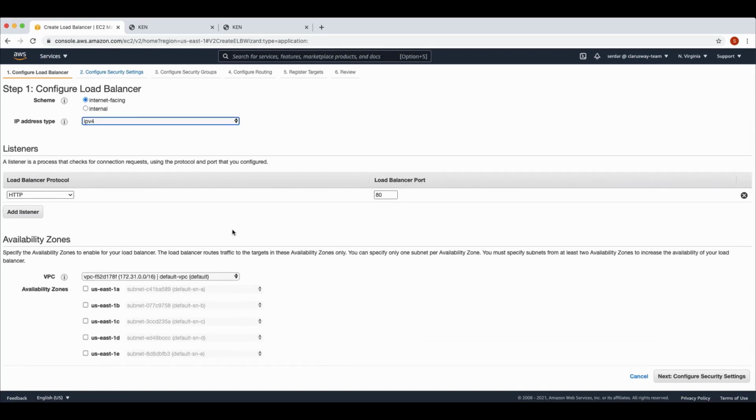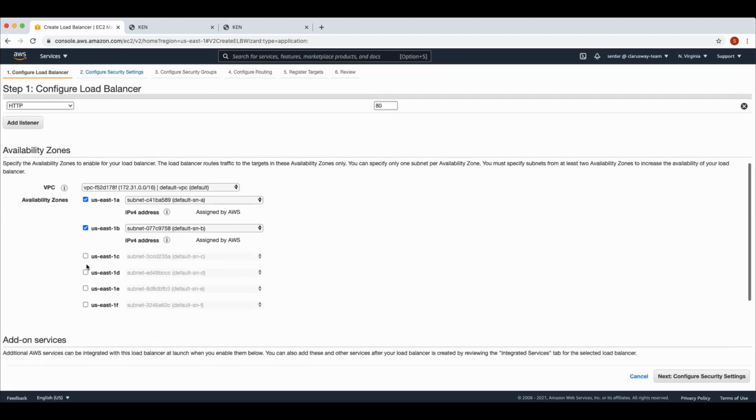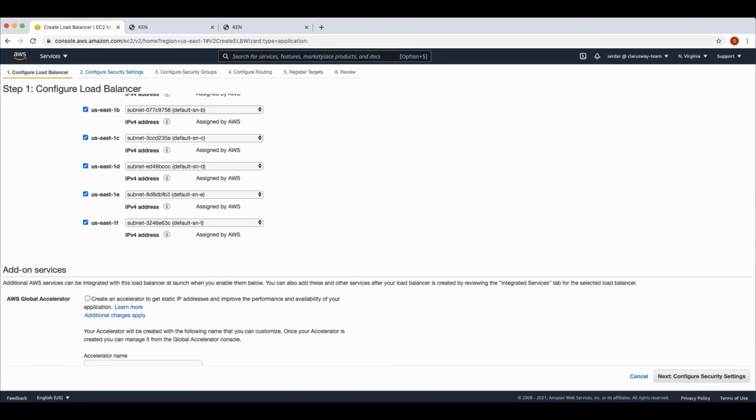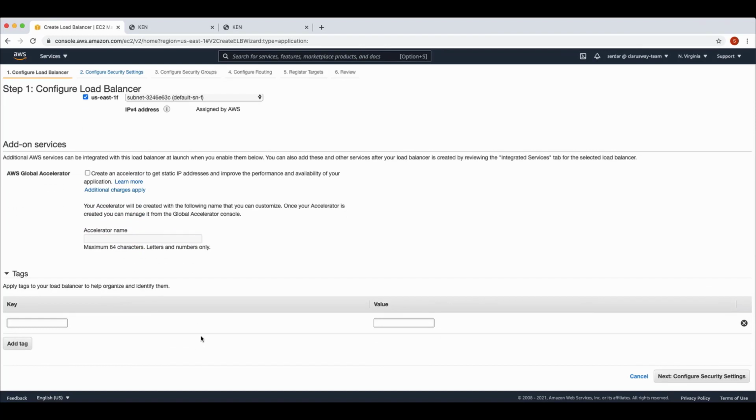In the Availability Zone section, we can specify the availability zones to enable our load balancer. AWS suggests we specify subnets from at least 2 availability zones to improve the availability of your load balancer. We select the default VPC and all the AZ options. You can use optional add-on services, AWS Global Accelerator, to create an accelerator and associate the load balancer with the accelerator. You can specify the key and value for each tag to add to your load balancer. Let's choose next, Configure Security Settings.